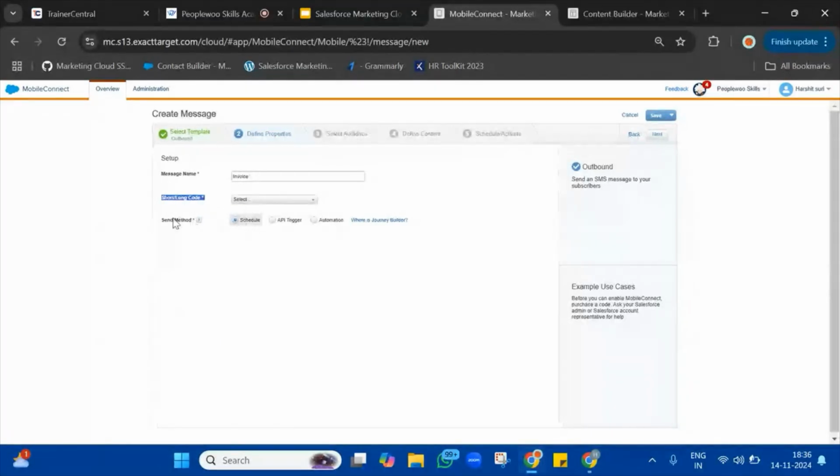Then we have a send method. Send method is either schedule, API, or automation. Schedule means if you want to send this SMS at a later time, like 6 p.m. tomorrow or 8 a.m. tomorrow morning, you can schedule it.